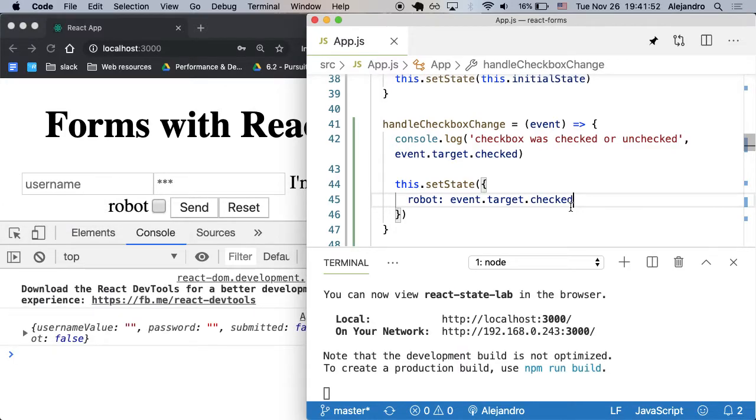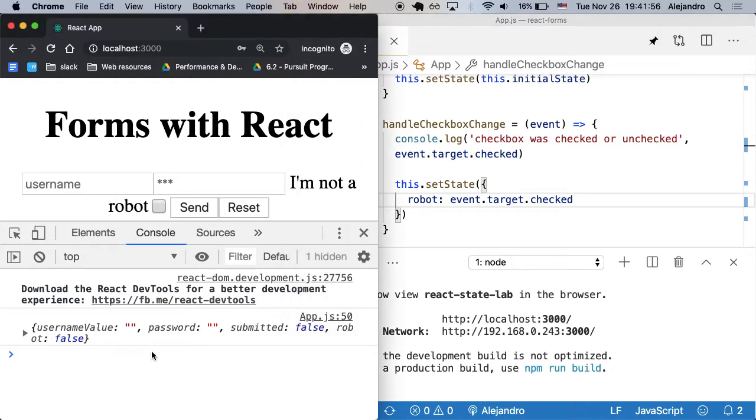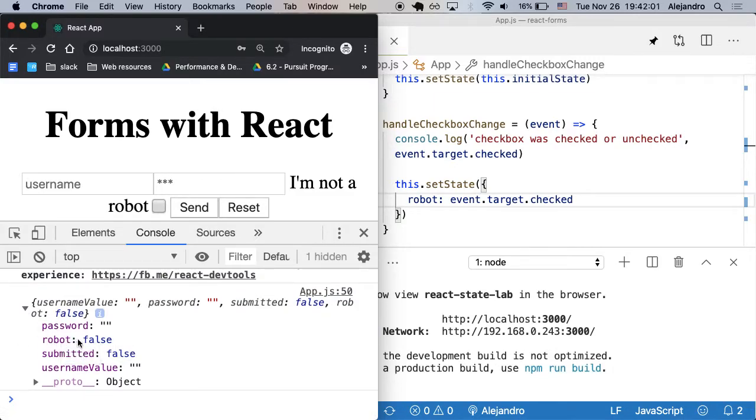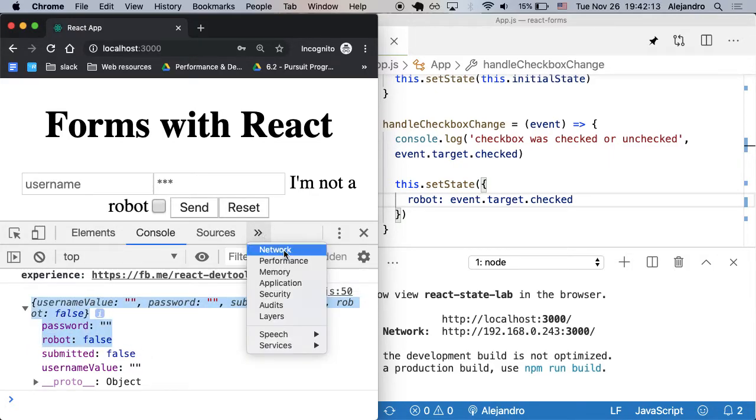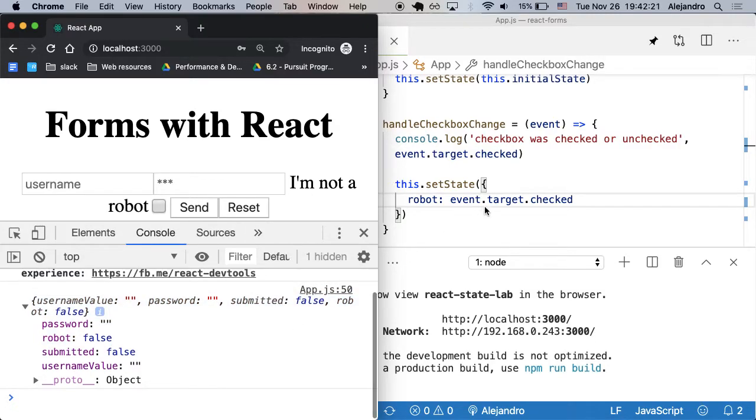Now let's save. Since we're console logging our state here in the render, we can see now that our state has password, robot false, submitted false, username empty string. Cool. It's a good thing that we are console logging, and here we see our state. Remember that we could also inspect the state if we go to the Components tab in React Developer Tools.